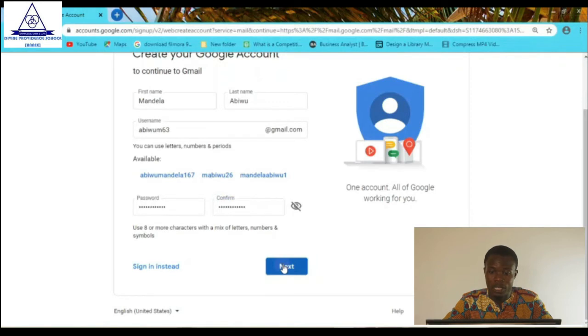So I go to next. So I'm actually done with the first page of the account creation. I click next and I'm waiting for the next information. Good. Now it has given me another option.